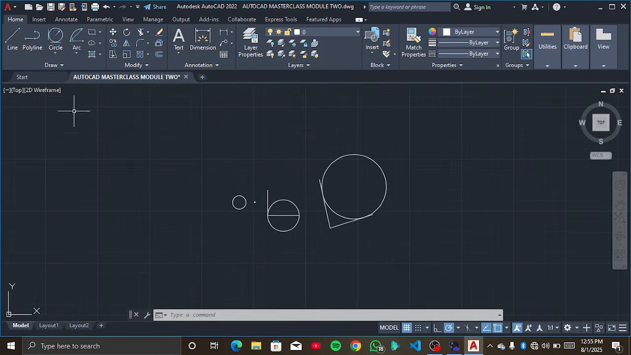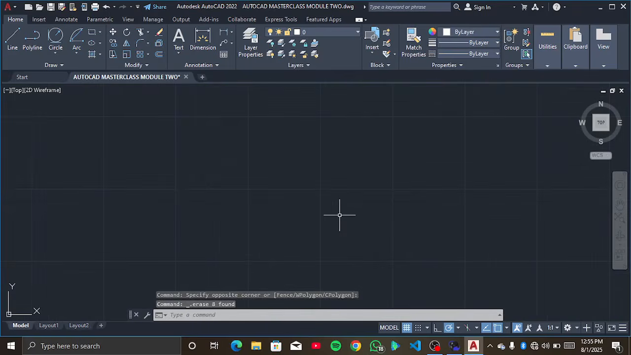So those are the types of circles you have. But the most common one you're using is the center one, the one where you can just type C and then press enter and then you can use it. That's the circle you'll be using mostly.